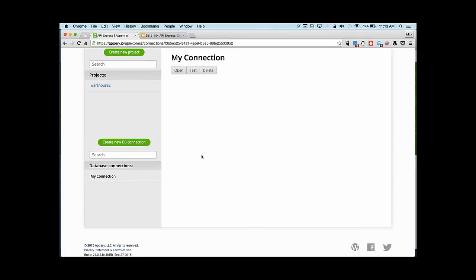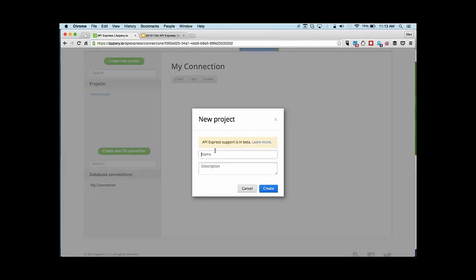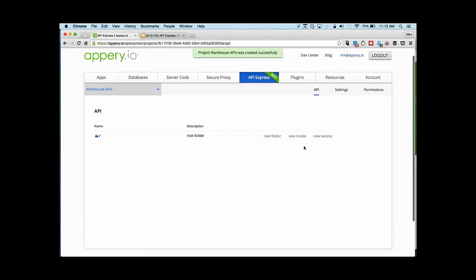Now, once you have a connection, you create an API project, right? And we'll give it a name. So I have a warehouse, and so we'll call this warehouse APIs. And just as an example, we have drinks, right? Drinks warehouse API project. Right? The description is optional. Okay, and this is where you get. So this is your API.